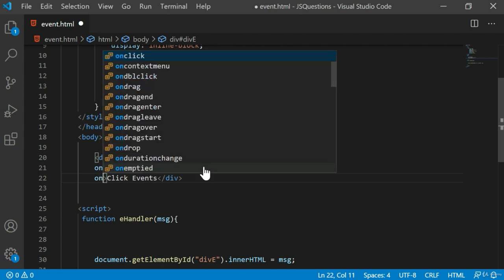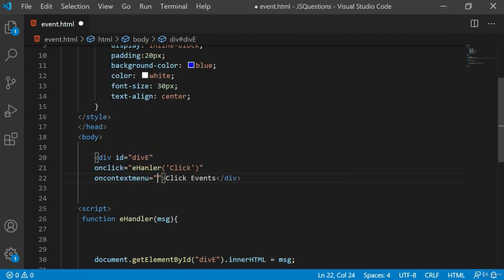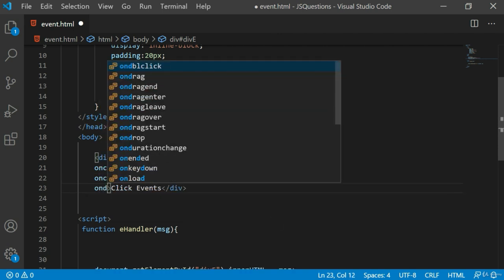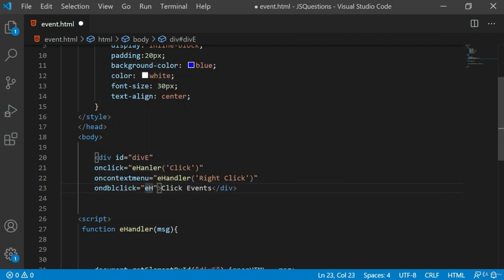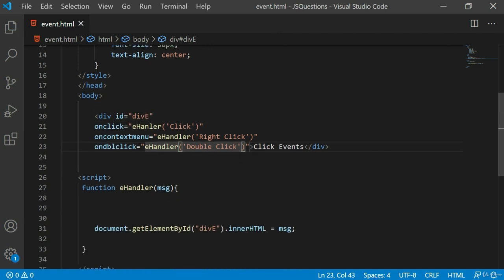I will say oncontextmenu. Now this is an event which is executed when the user presses the right mouse button. So here also I'm going to call the event handler function and here I will pass right click, and the next event is ondblclick. Again I'm going to say event handler and here I'll pass double click. So every time when an event is fired, we are passing the respective string and that we are displaying in the division. Let's try with these 3 events first.